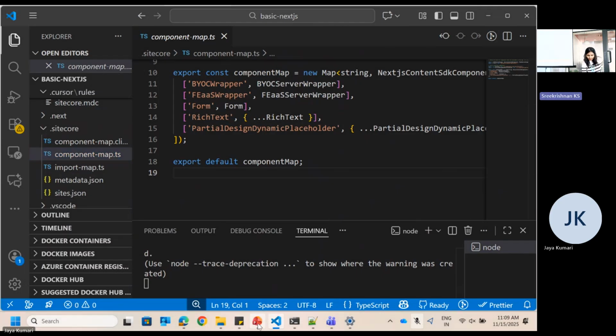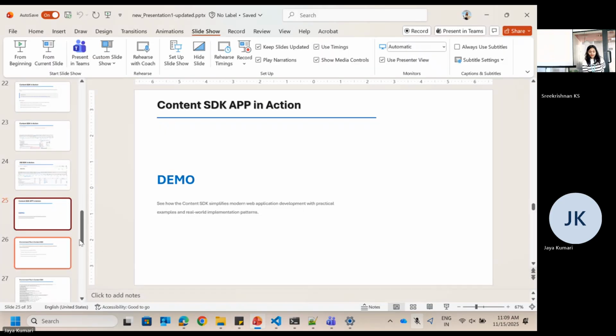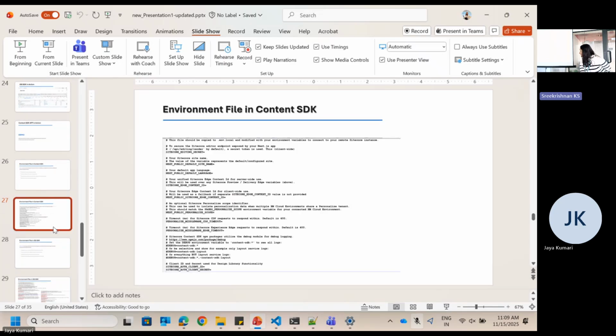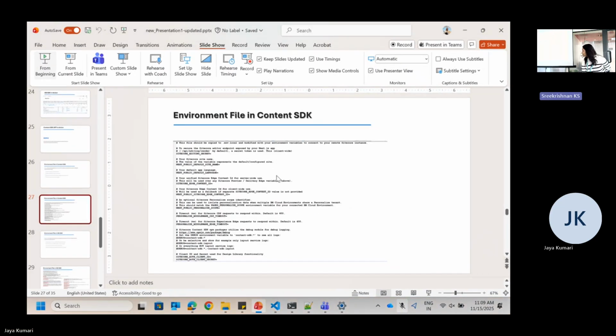So now I'm moving back to my slides. I hope you like this demo and you can try it out on your own if you have the Sitecore XM Cloud instance. The environment file I have already explained here. I have given just two. Let me show it if it is bigger.